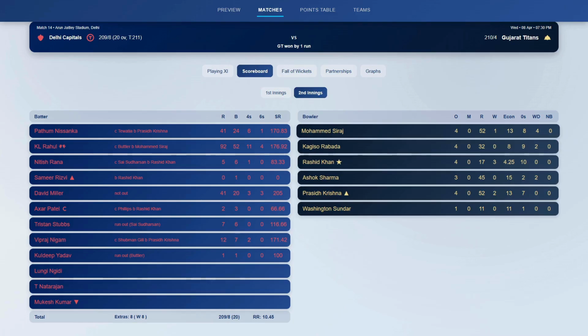DC scored 23 runs in the Mohammad Siraj over and they now needed only 13 runs in the last over. Miller brought DC back into the game with this superb over. Prasidh Krishna came to bowl the last over of the match, defending only 13 runs. Vipraj hit him for a 4 off the very first ball, but then Prasidh made a comeback by getting his wicket on the next ball.